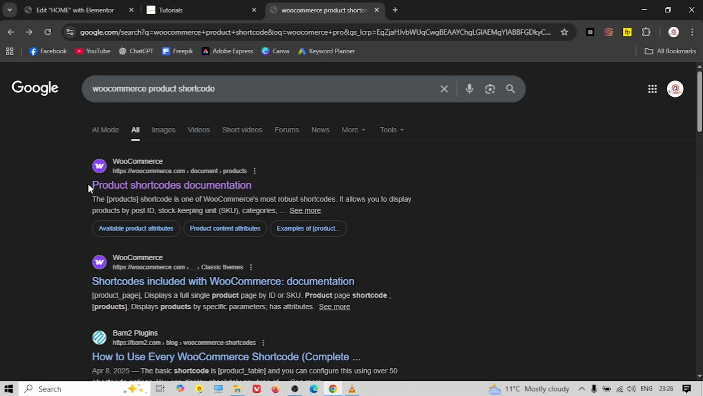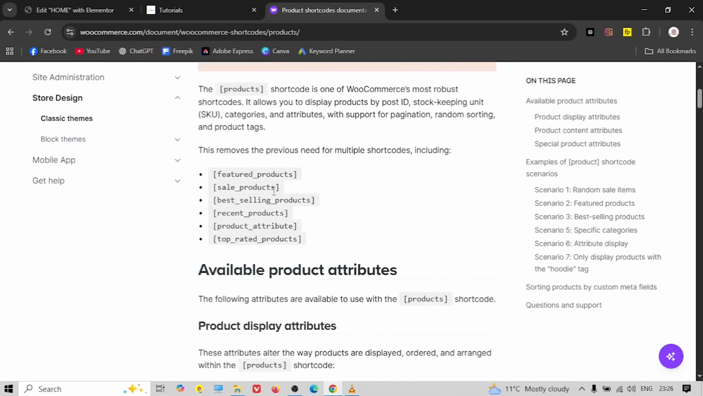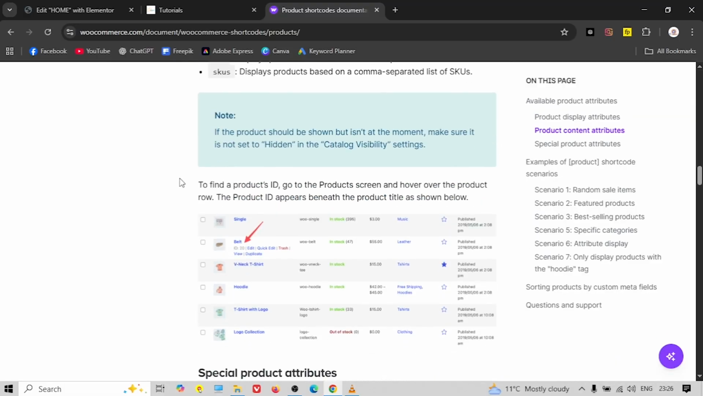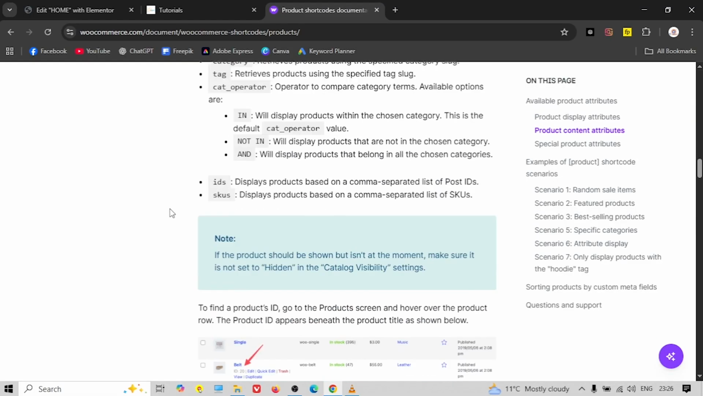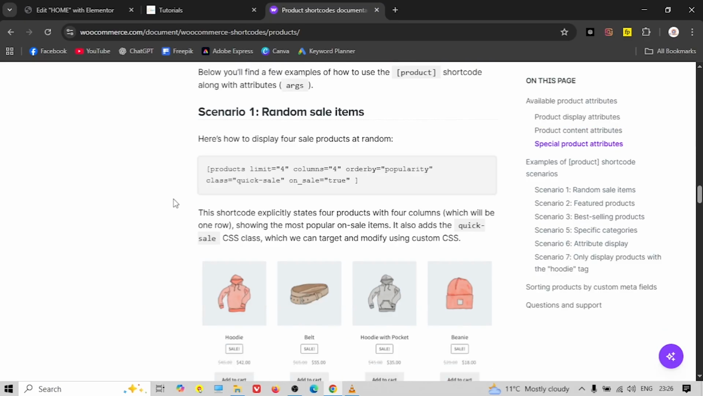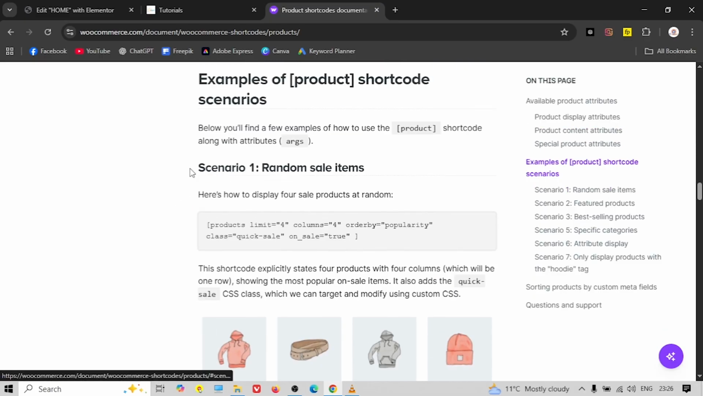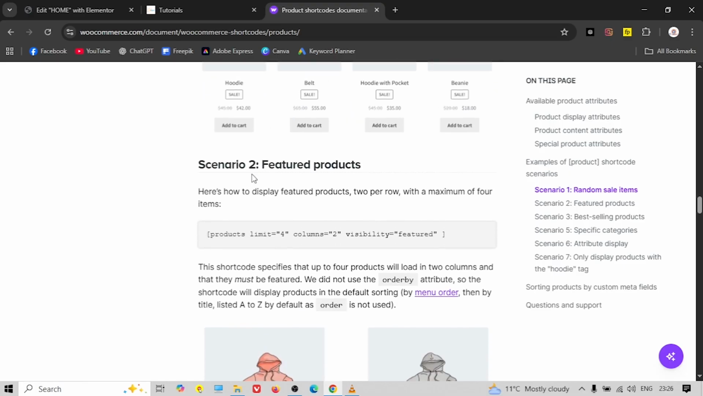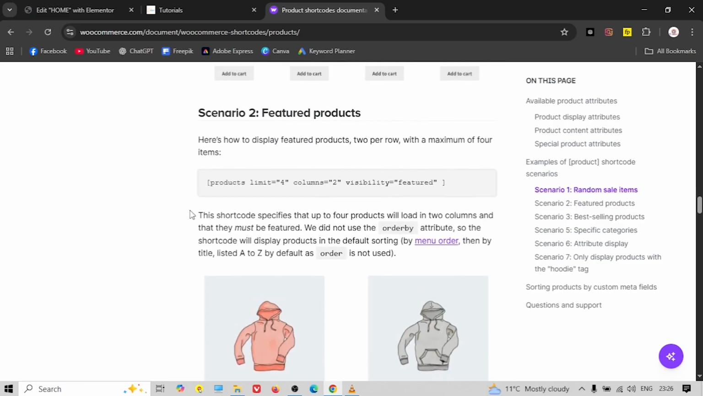The first link that shows up on Google says product shortcode documentation. You can click on that and read how it works. We can choose the catalog, the search. There are many features over here, and it's going to show you examples. For example, scenario 1, random sales items, is going to show you random products. The second scenario is going to show you the featured product and the code for that.